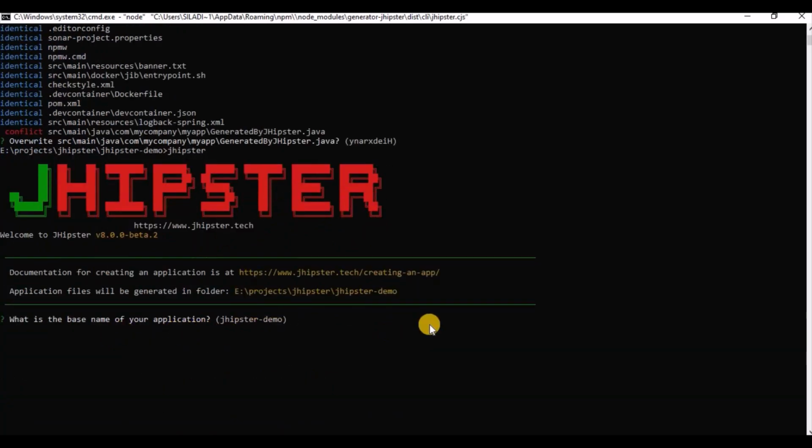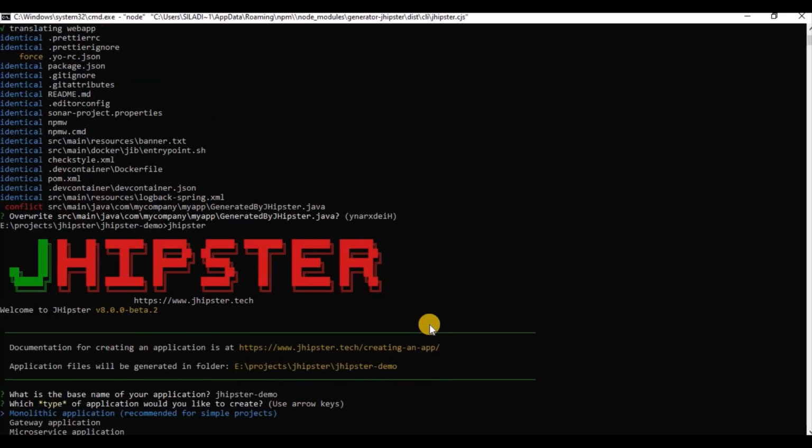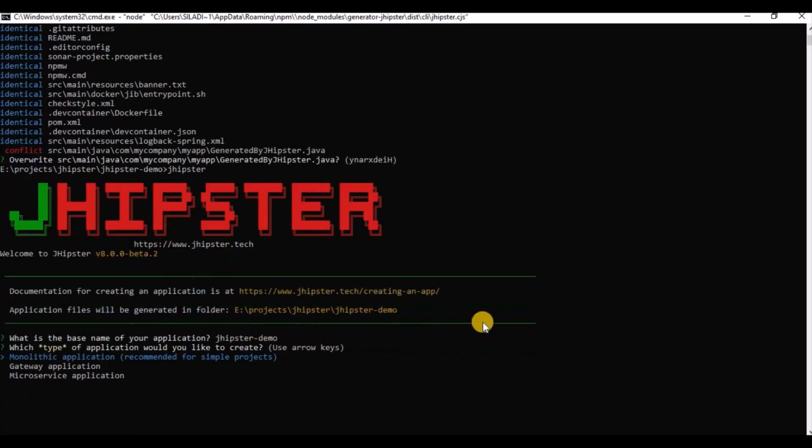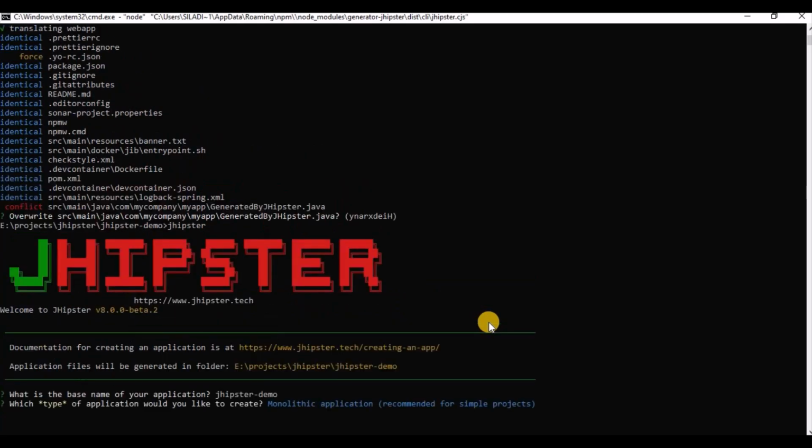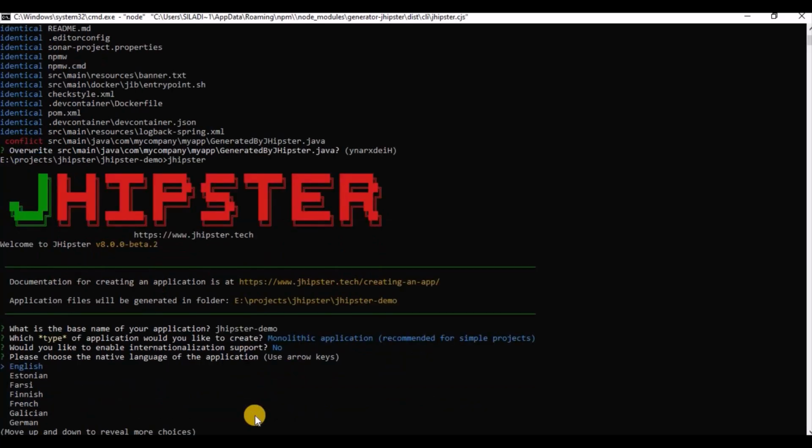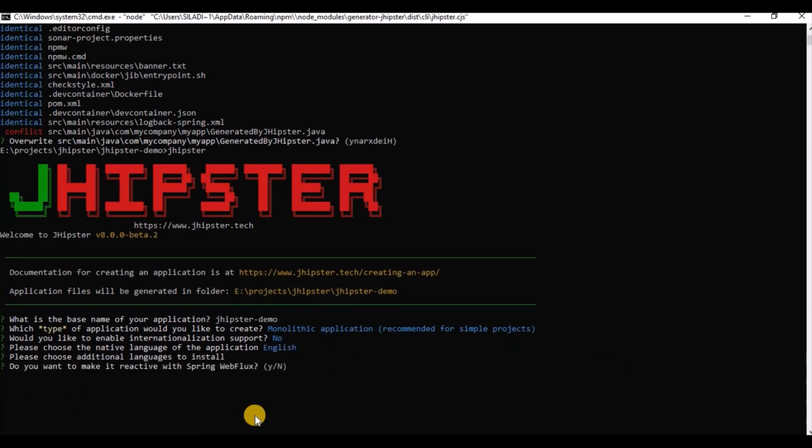What is the base name of your application? We can keep it the same, or we can also change this one. What kind of application do you need to create: monolith, gateway, or microservice? Let's create the monolith one. Would you like to enable internationalization support? For the time being, we don't need this one. Next, language, it's English. Next, whether we need a reactive application. For the time being we don't need the reactive application.